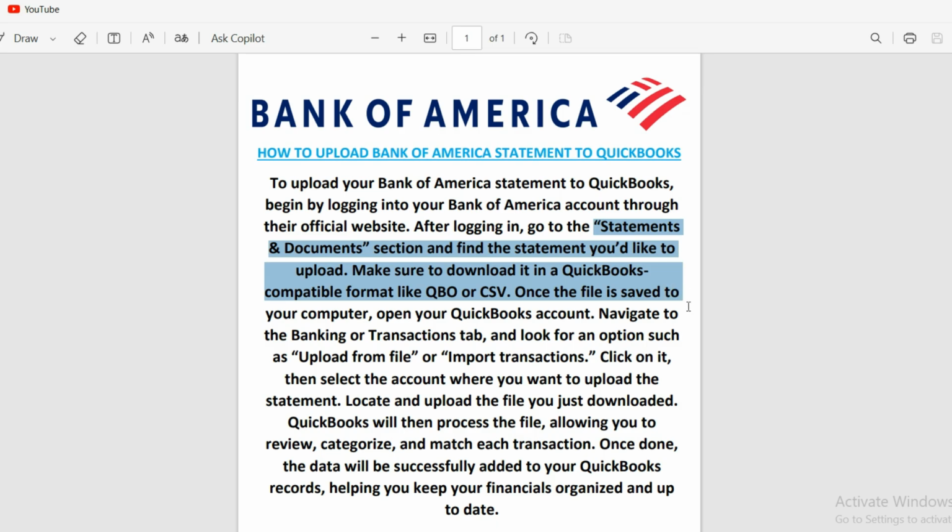Once the file is saved to your computer, open your QuickBooks account. Navigate to the Banking or Transactions tab and look for an option such as Upload from File or Import Transactions. Click on it, then select the account where you want to upload the statement. Locate and upload the file you just downloaded.